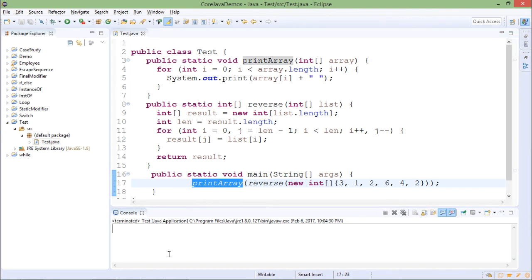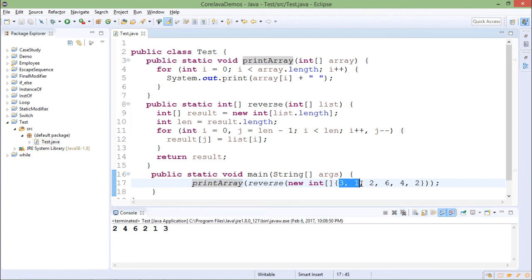So let me run the program. You will see that it is printing these elements in reverse order. Output is 246 213.